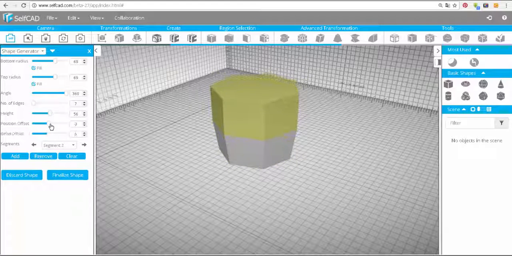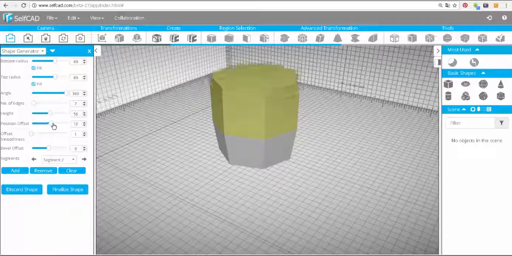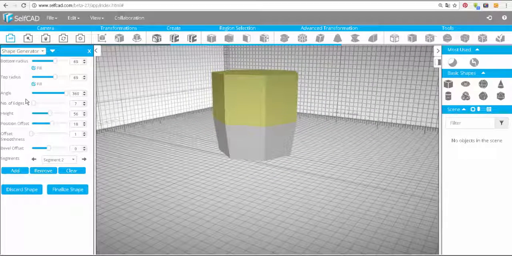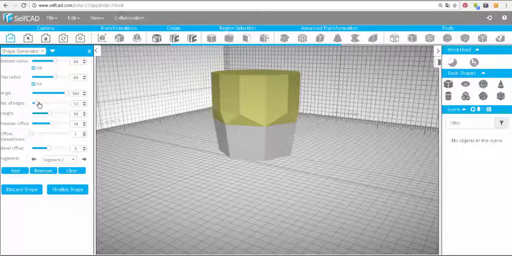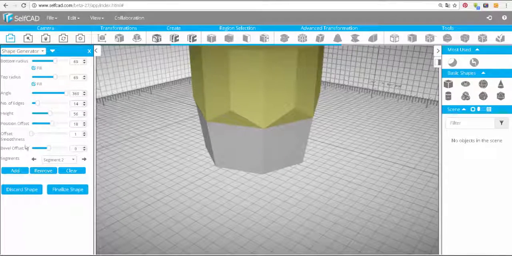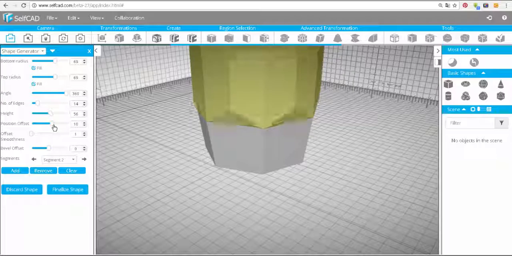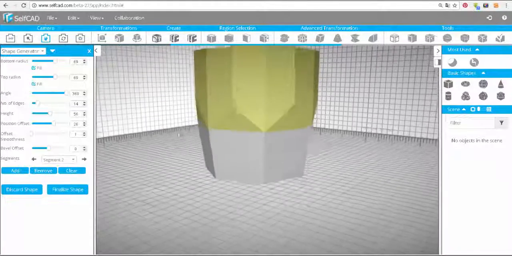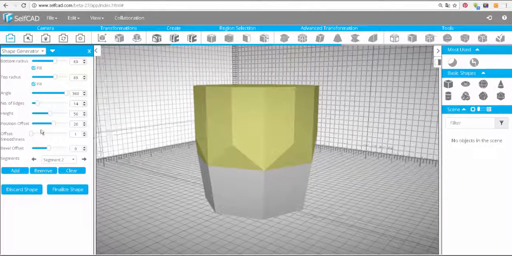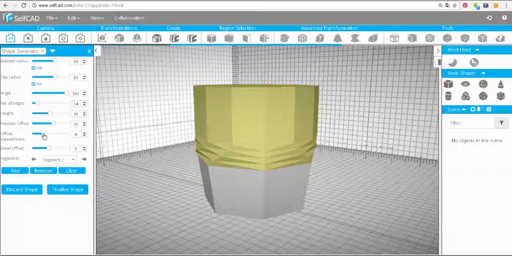I'm changing the position offset, and at this point it's not very clear what's happening. But if I change the number of edges to 14, for example, you can see the difference position offset makes. Offset smoothness makes the transition between the segments smoother.